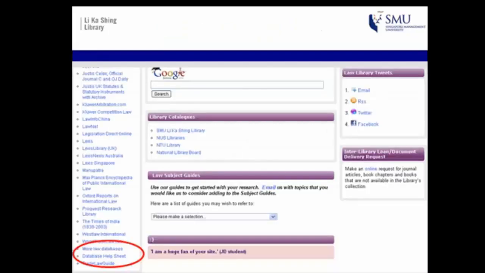You may also download a copy from the Law Research Navigator. It is available at the bottom of the list of databases. This is a more detailed list and includes connector symbols for Google too.